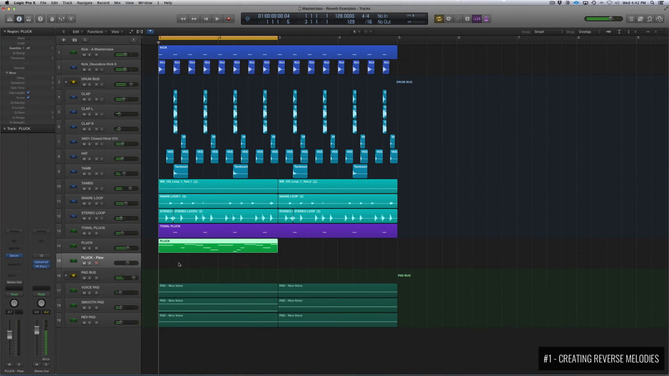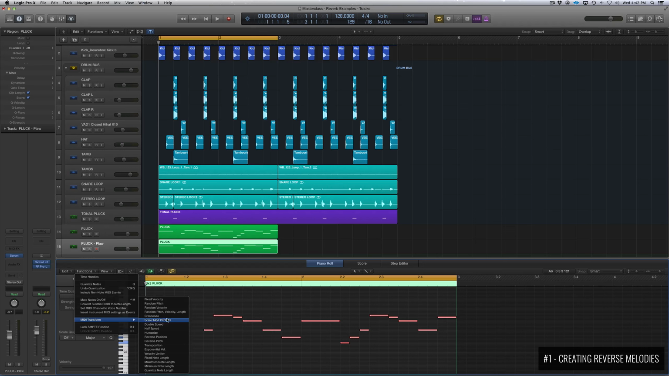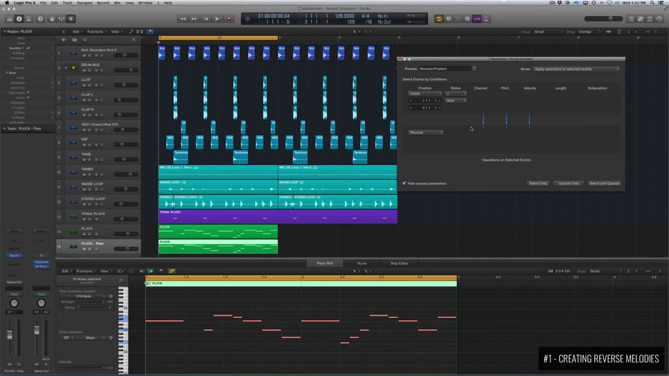First thing you want to do is just duplicate this channel and duplicate the MIDI. This is just so that we don't alter the original melody. We want to preserve that as we tweak this. I'm going to double click this MIDI region, pulls up the piano roll. I'm going to select all the MIDI, go to Functions, MIDI Transform, Reverse Position. And since we've already got the MIDI selected, I'm just going to click Operate Only.